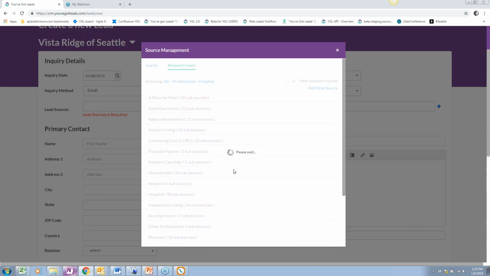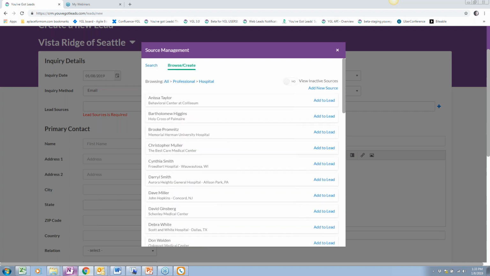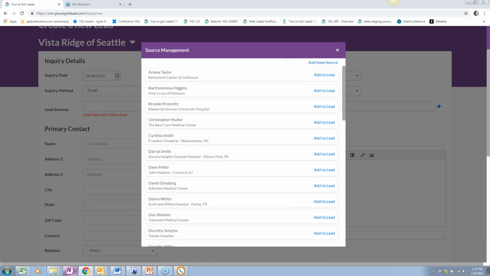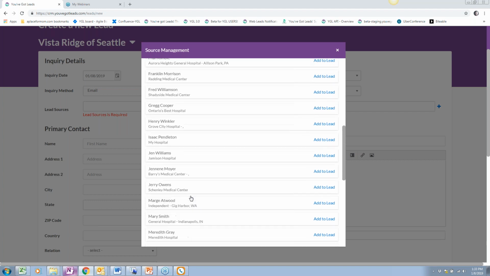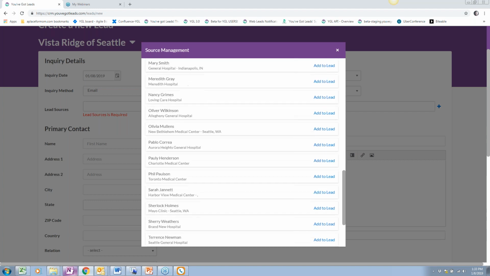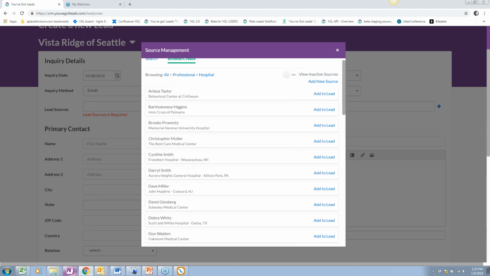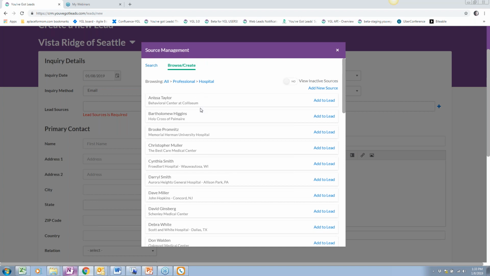So I'm going to click on hospital. I think it's probably a pretty common lead source for communities in senior living. And here we have all of the existing individuals from the different hospitals that are local to us. And in our accounts, we will see these because they've referred leads to us at some point in the past. But again, I'm not going to choose an existing source. What I want to do is add a brand new source.